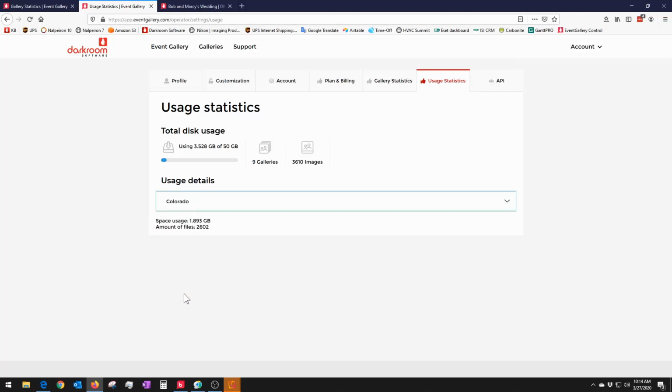Now if I go down here and I select various galleries, I want to show you, like for example, this one right here. This is a gallery that I set up from my vacation last year to Colorado. It was just a simple and easy way for me to share the images I took with another couple. Now you can see I've got well over 2,000 images in there, and I'm not even using 2 gigabytes. So that's a very large event, not using very much space at all.